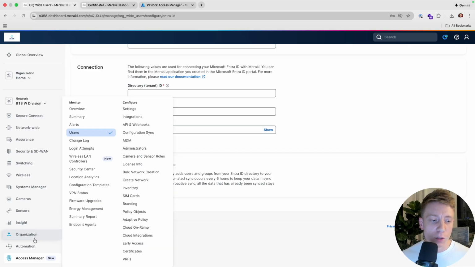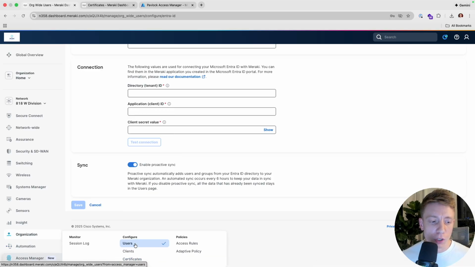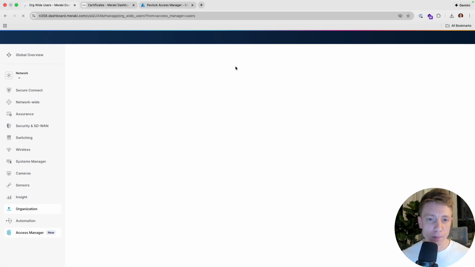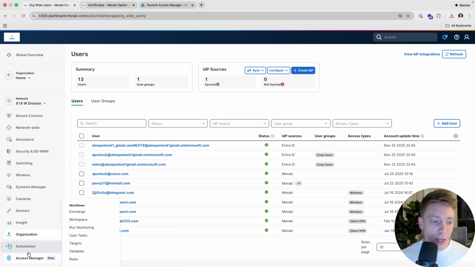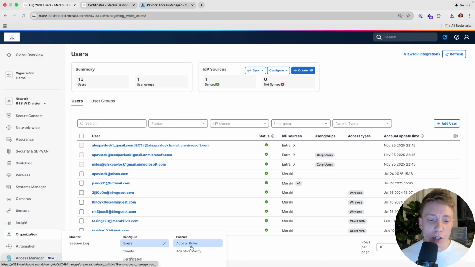Once that is complete, you can come under Access Manager users. And then at the top here, you'll see synced, and you'll see that it pulled in my 3 users, their sources from the Entra ID, and then the user groups that these are assigned to. So that's looking all good now. The next thing that we're going to want to do is now configure our actual access rule.